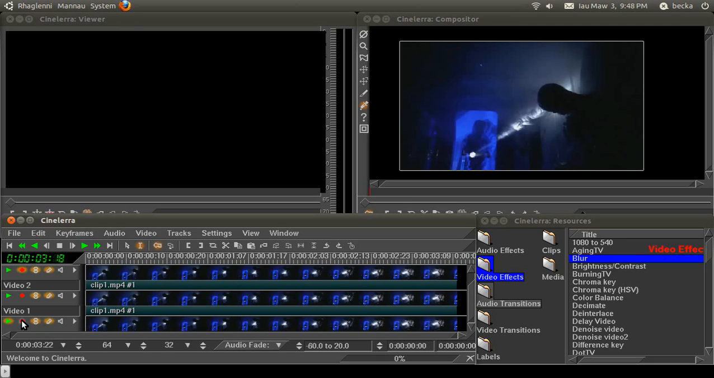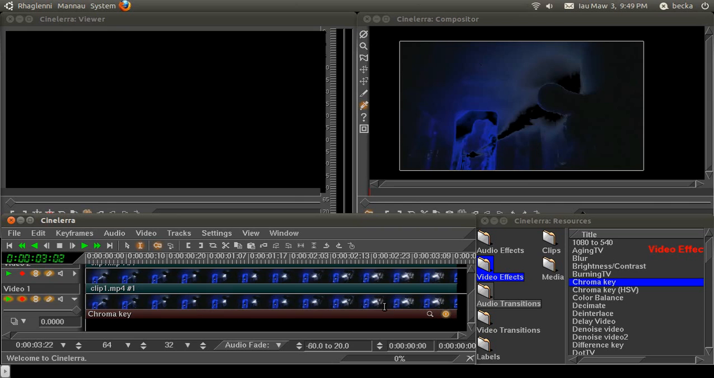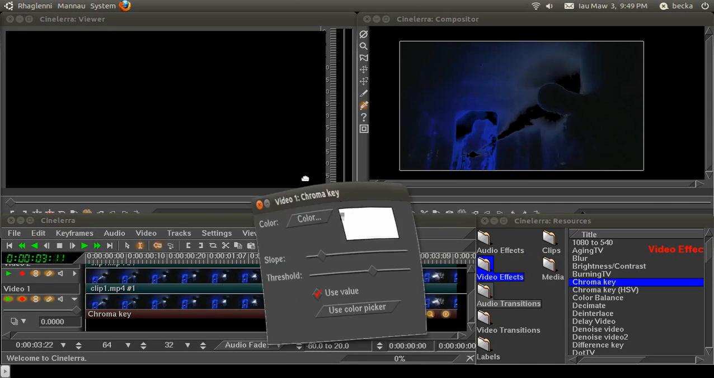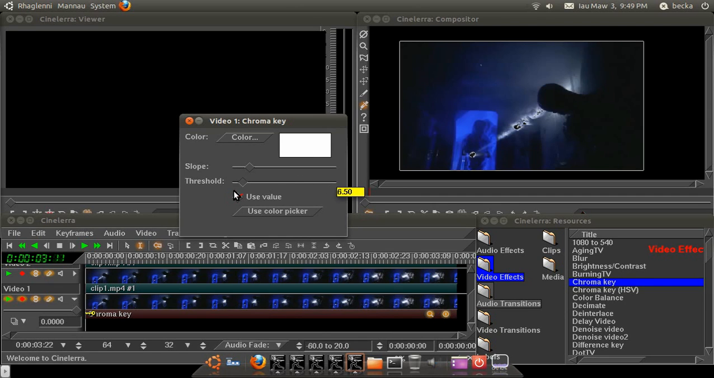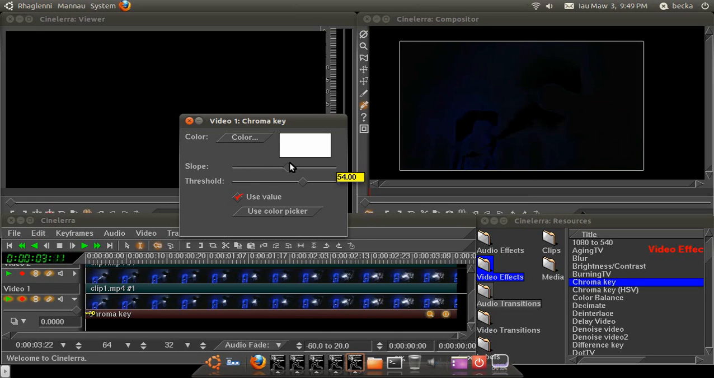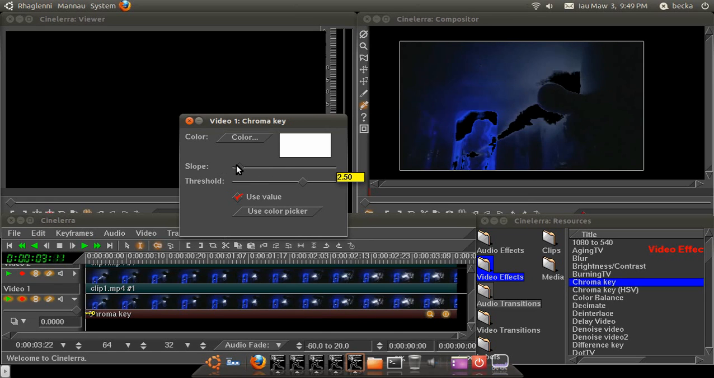So let's arm the first track. First thing to do is to drop a chroma key onto it, just a regular chroma key, not the HSV. Let's look at the level I've chosen there. Basically, for the colour you want to choose the colour of your light source, in this case white. Threshold is how much or how little is actually blocked out, and slope is kind of the gradient around it.